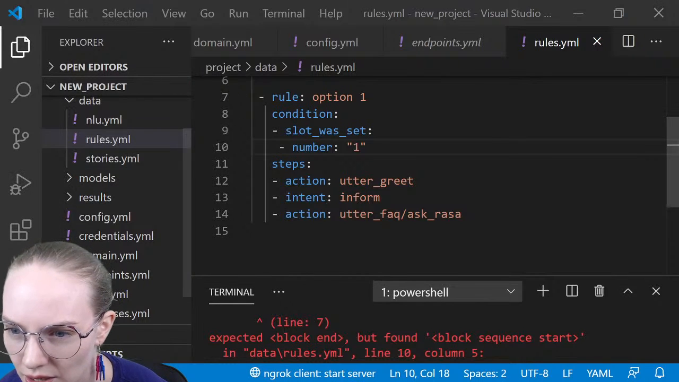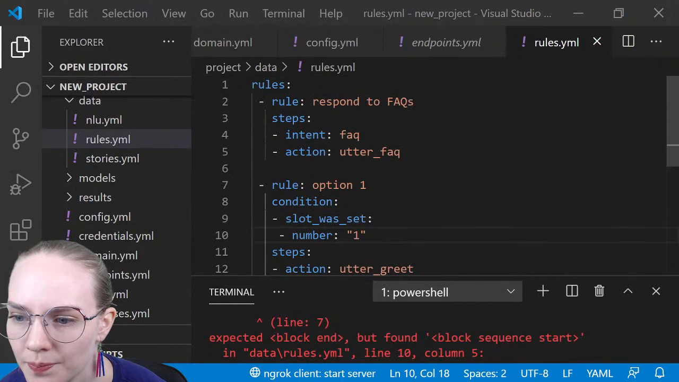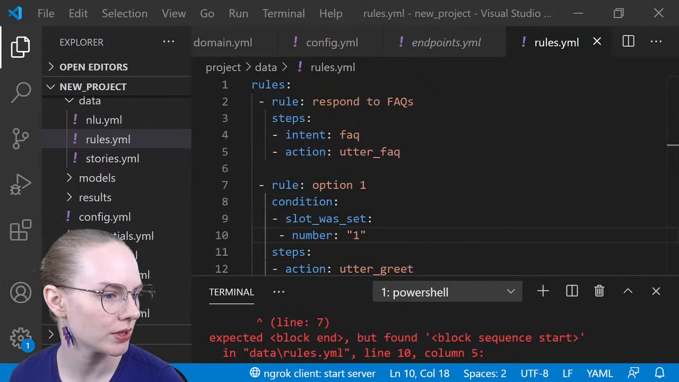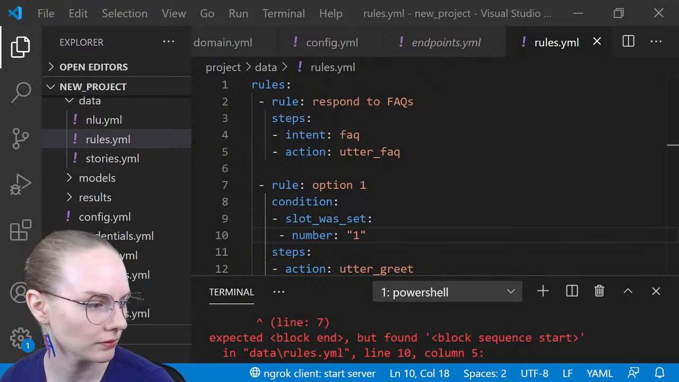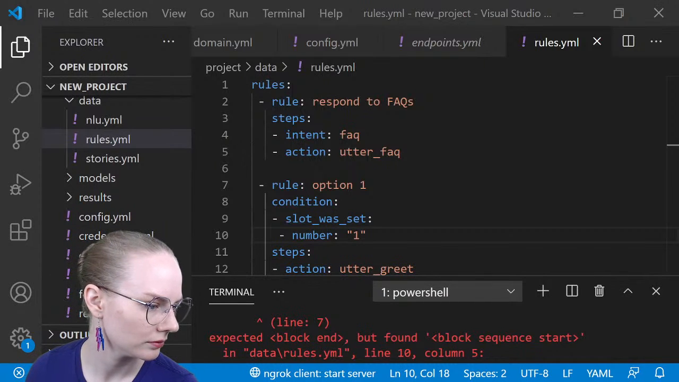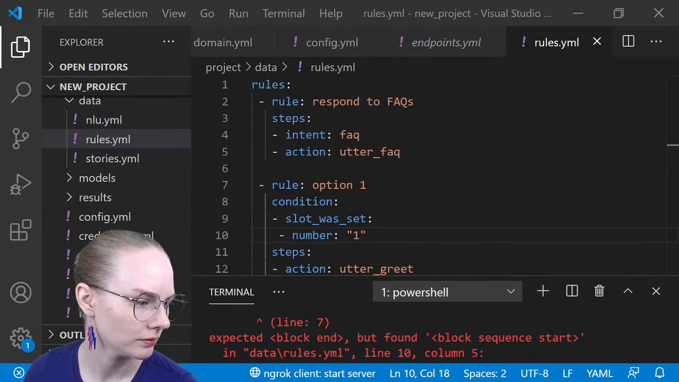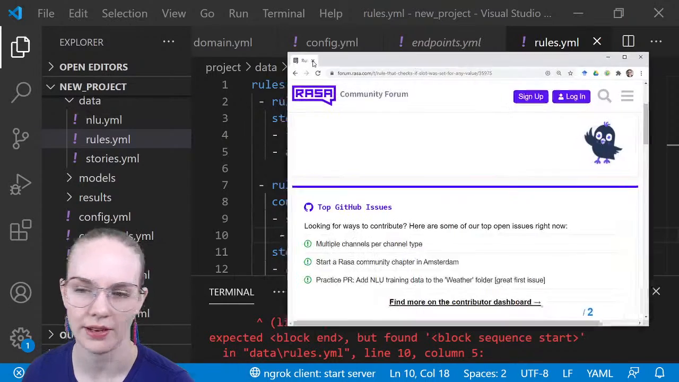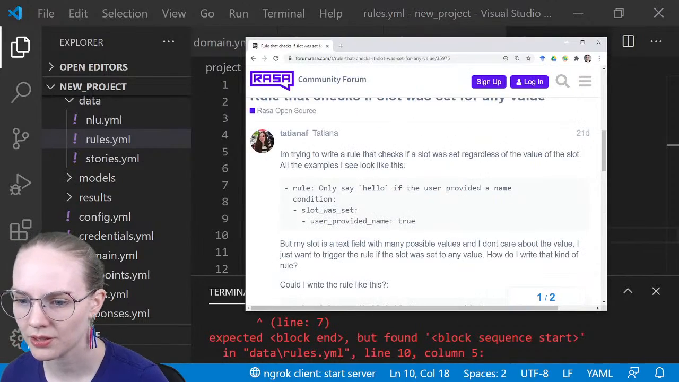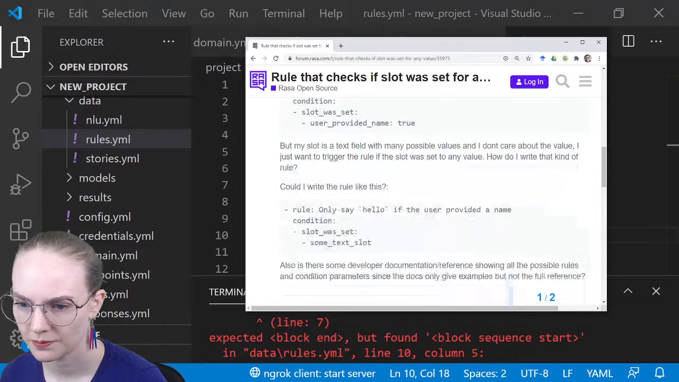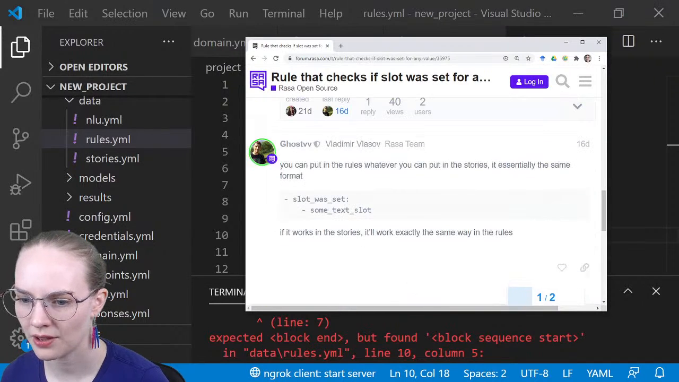All right. How have I messed up? I think I've spelled slot was set correctly. Rasa rule check slot value. Anyway, to the forums. 21 days. That might be a little bit out of us. That was set for any value.